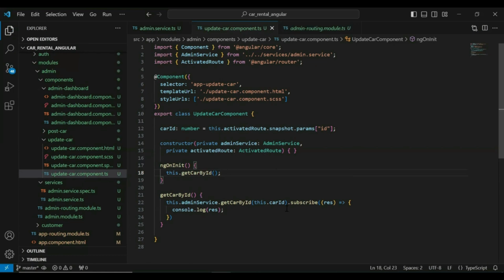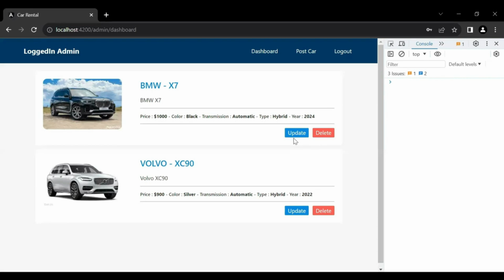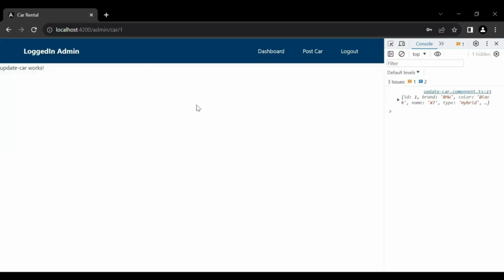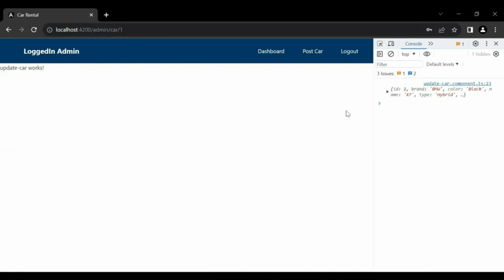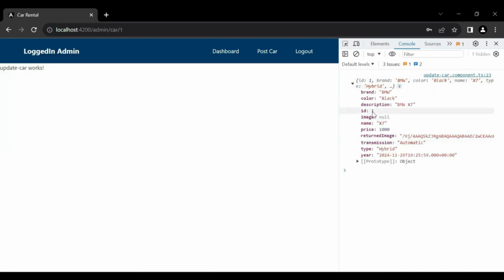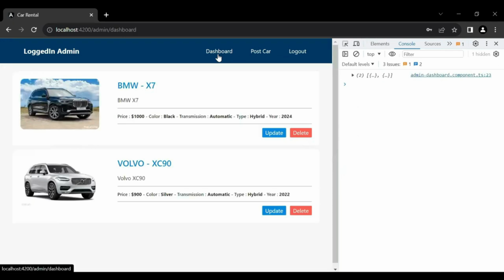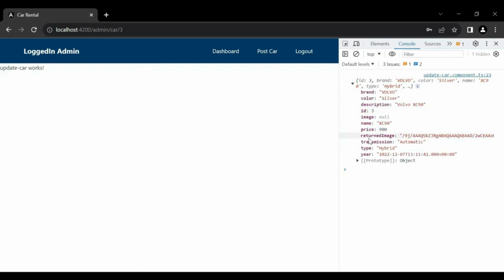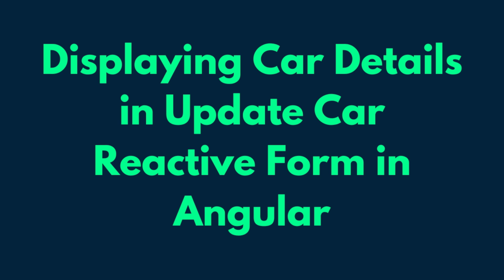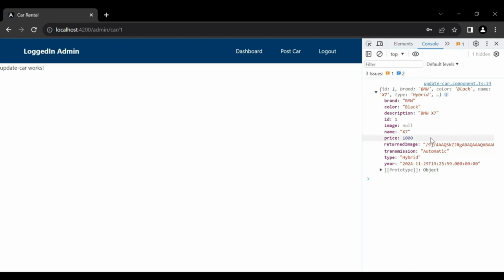So let's save this, go to our UI, and let's check the implementation. Let's click on this update button and get car by ID. You can see it's navigating us to the update car component, and you can see the car ID, and in the console we got a response from the backend with the ID 1, and you can see the name of the car. So let me clear the console, go to our dashboard component, and here I'm going to click on this update button to get this car record from our database. So let's click, and you can see we got a response with the ID 3. You can see the details that we got from the backend.